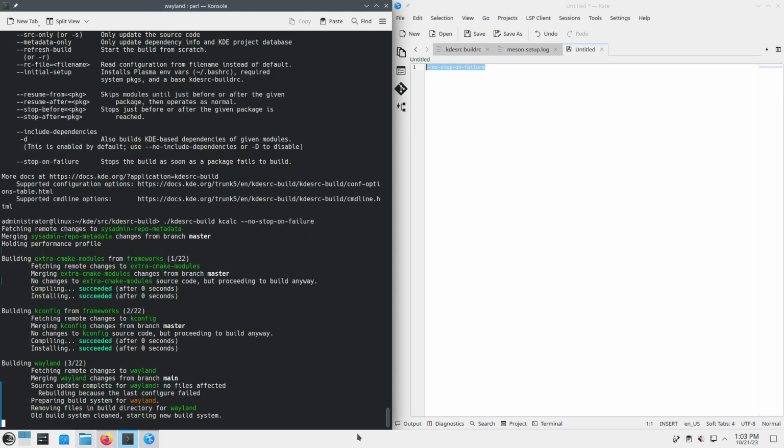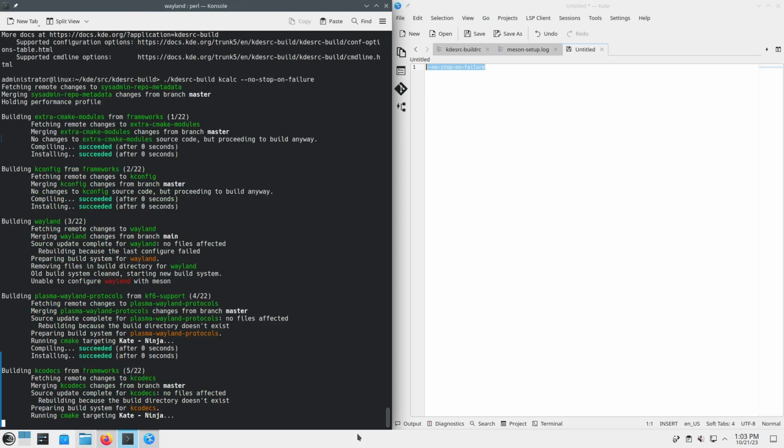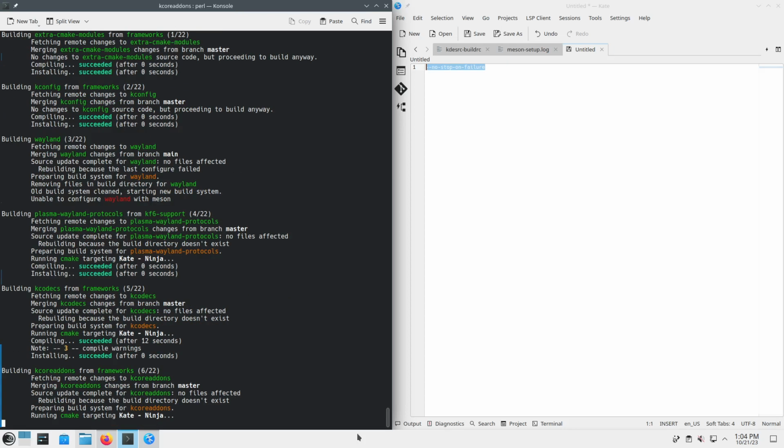So let's see how many other Git repositories except Wayland fail to build. And maybe Wayland is not really needed by kcalc. And that means that we are lucky. Okay, so I'll be back after more of the KDE Git repositories finish building.